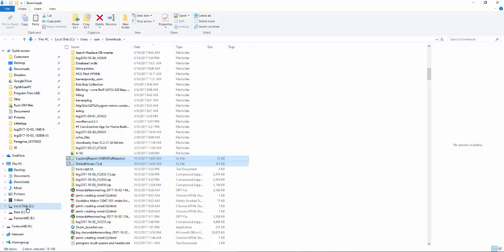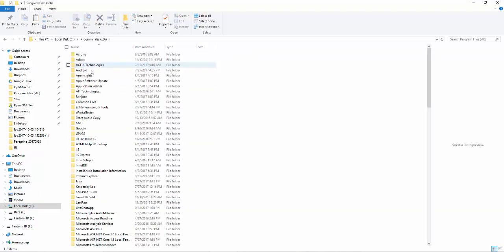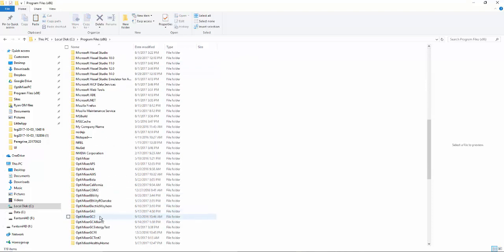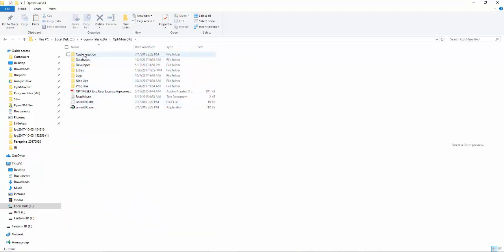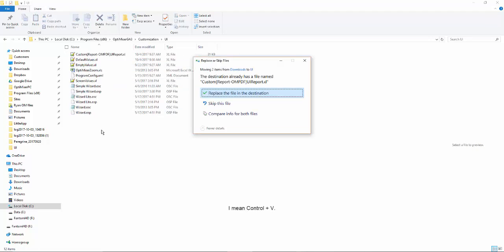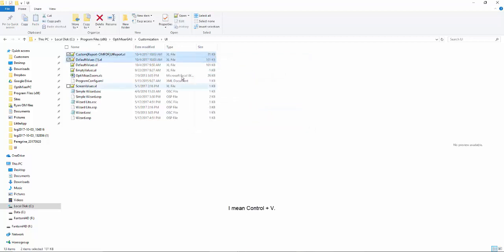And again, I'm going to go on my computer, Program Files, x86, OptiMiser, same location. And then I'm going to hit Control Paste and just replace that one. One of them, because I already had a default values file in my downloads folder, it gave it a different name. But when your colleagues do that, they won't have that problem. They'll download them, copy them, paste them in here, and it will replace both files.